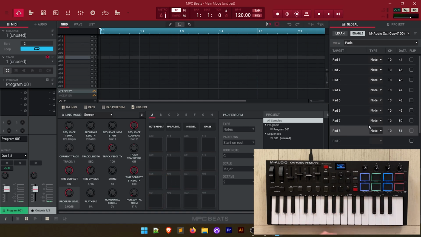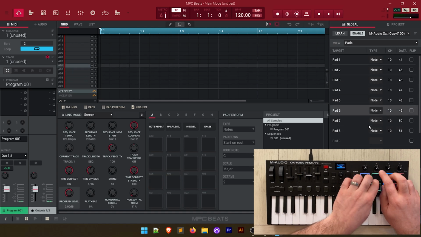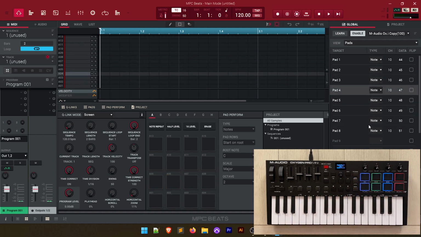So now we just have 1 through 8 assigned, and you'll notice that those highlight and they're in a much more organized fashion, at least from my point of view. So now that's gonna get saved to that copy of the Oxygen Pro Mini, and we can go and export that out, and we could always create new MIDI mappings as well. So hopefully that gives you an idea of how to correct the mappings.